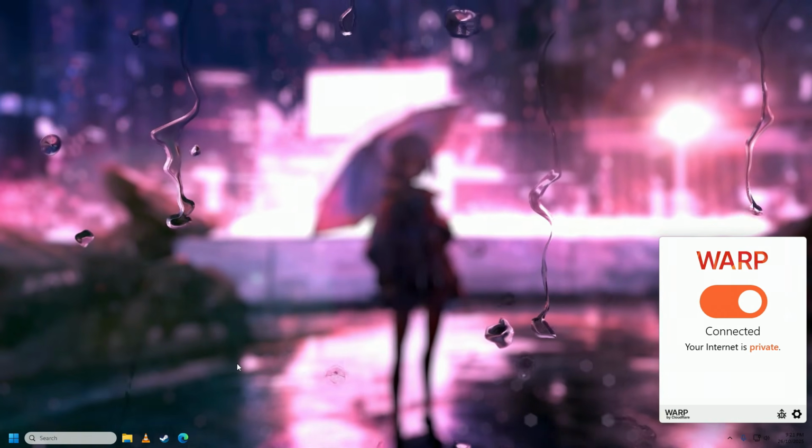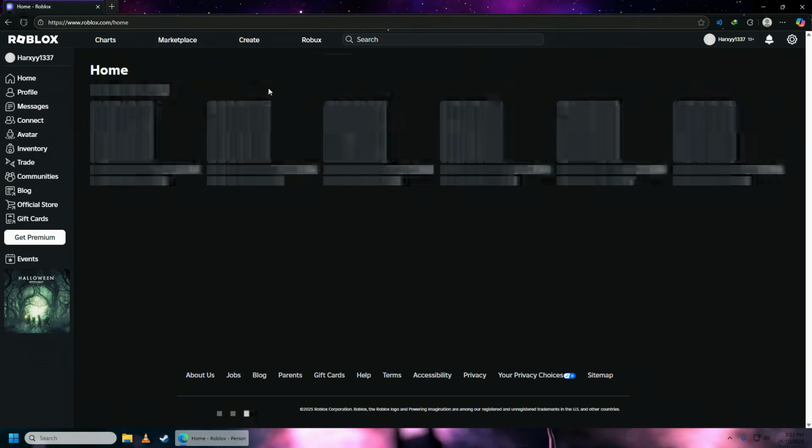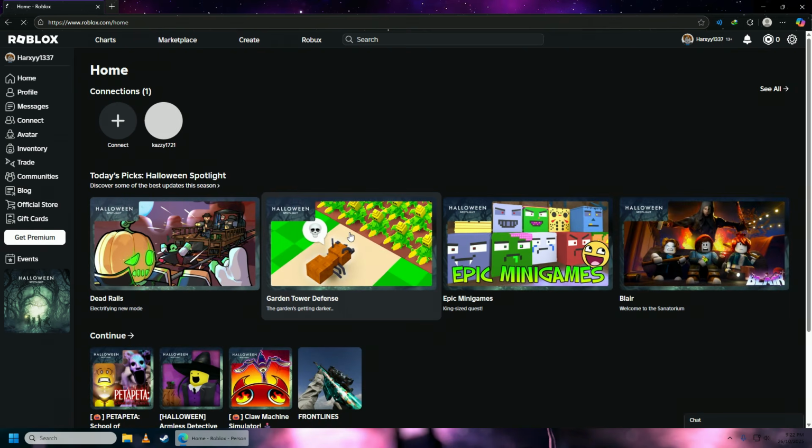And after it's done connecting, you're going to open your web browser up. You're going to search for Roblox. And now you can go ahead and play any game you want. Your error code 600 has been fixed. So there it is, guys. That's how easy it was.